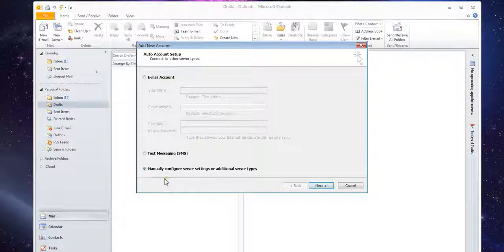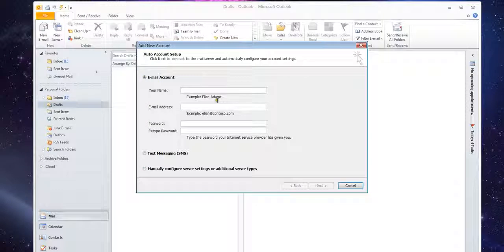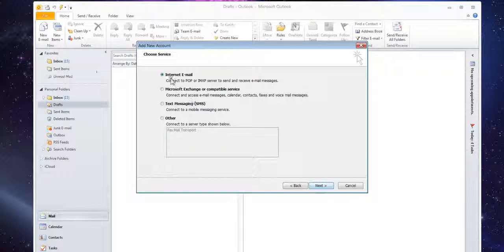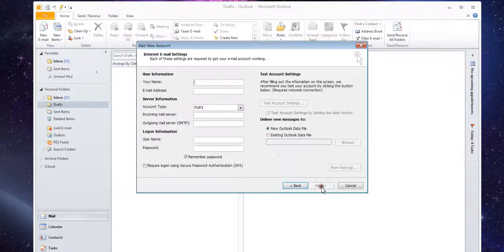All right. After you get here, we're going to go to Manual Configuration. By clicking on Manual, it allows you to set the email account up with a few little extra options, or you could have left it on there and the computer would have set it up for you. So we're going to go to Manually. We're going to go to Next. It's already selected Internet Email, which is your POP or IMAP. Going to say Next.